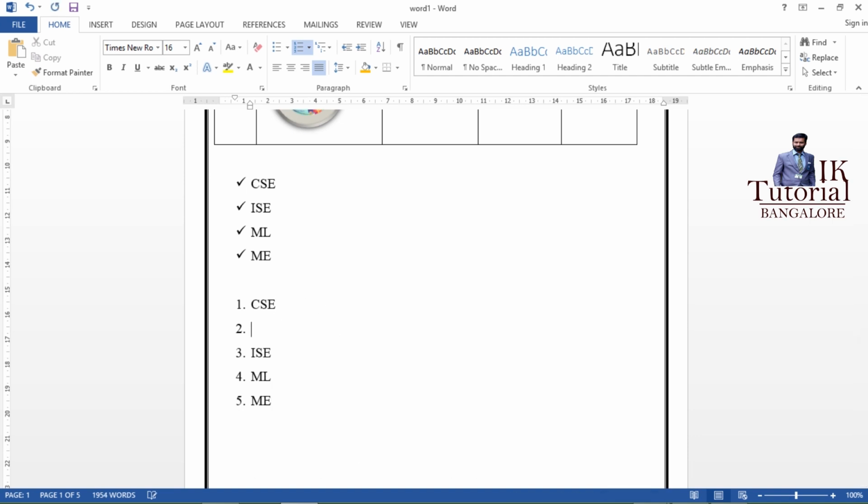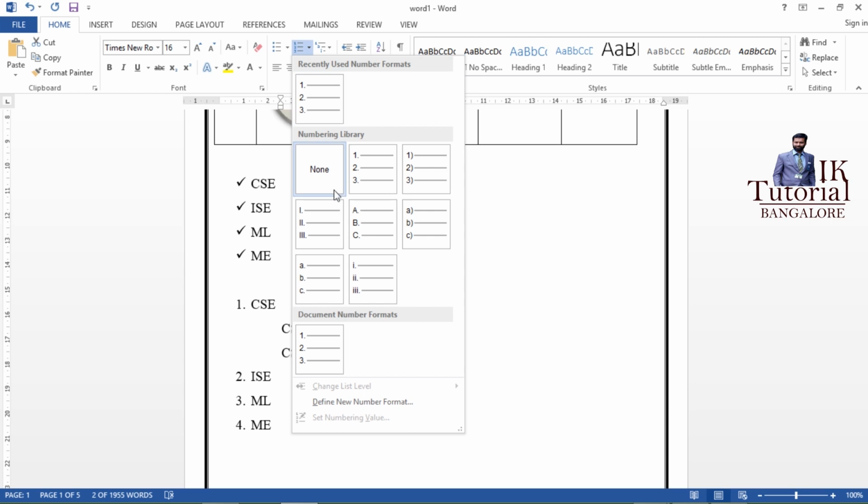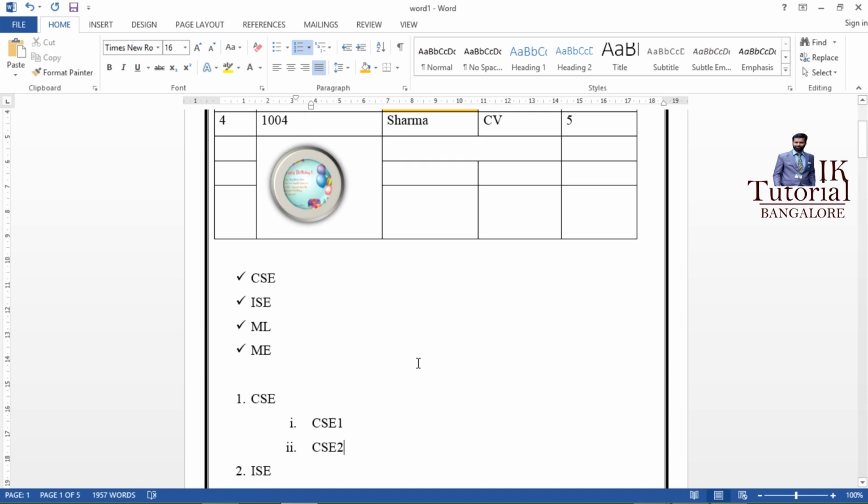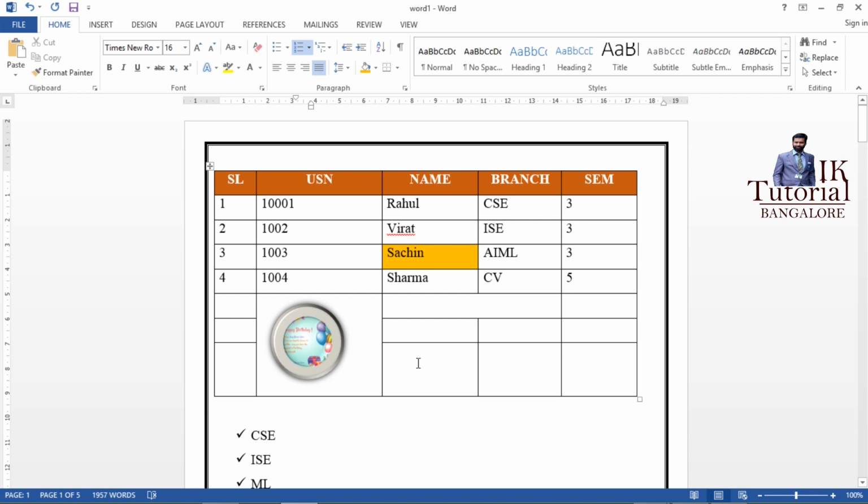Now if you want to add a sub menu, like in the CSC we have CSC1, we have CSC2. For this, if you want to add a sub menu, you can select it and you can go to this and select whatever you want. This is how we can add the bullets for our text in the MS Word.